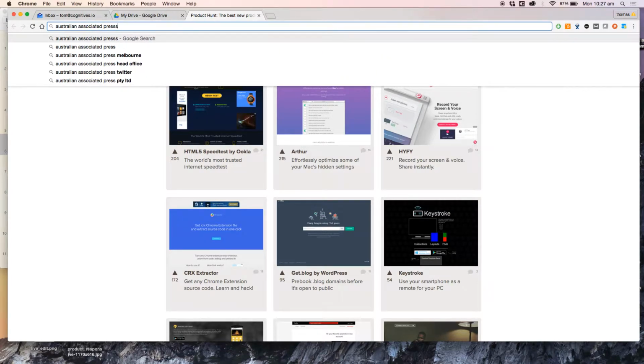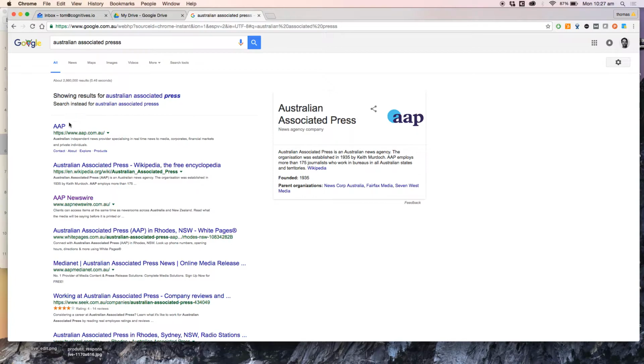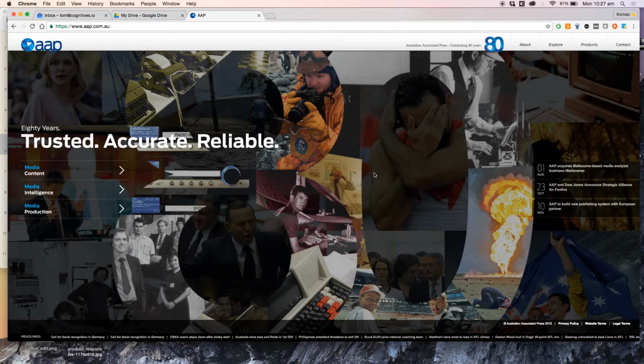So, Australian Associated Press. These guys provide Newswire content, so hard Newswire content around a range of different content areas, and also images. This is Australia focused, so there are global versions of this all over the world. There's a whole bunch of them through Asia, a whole bunch of them through Europe. They're called the press associations. This is the Australian one.